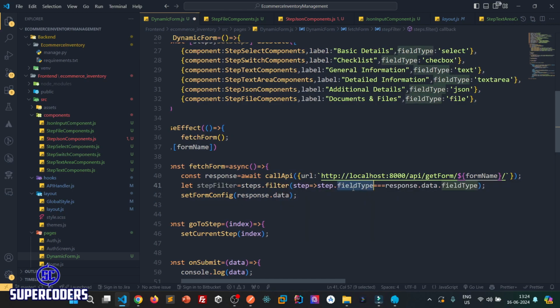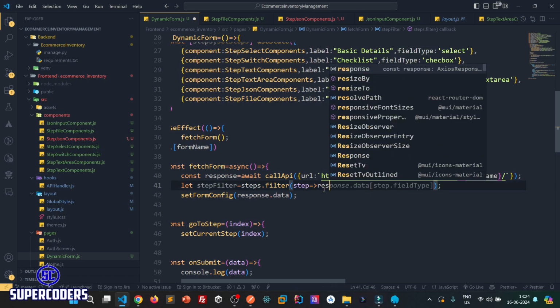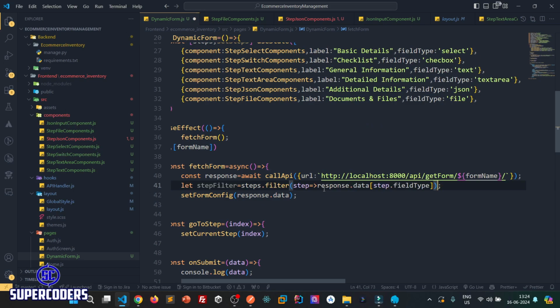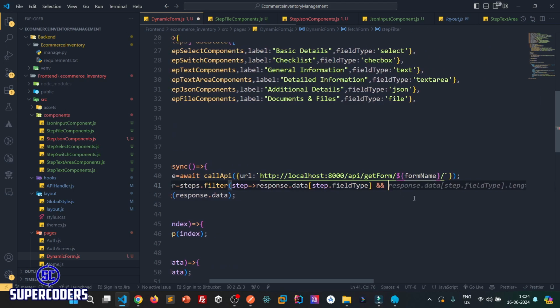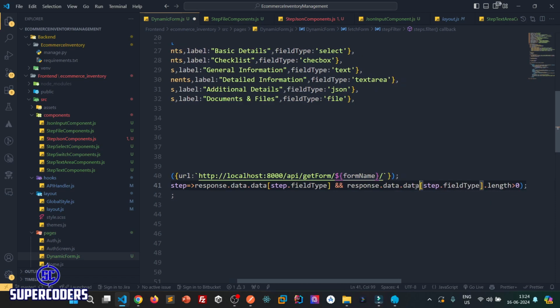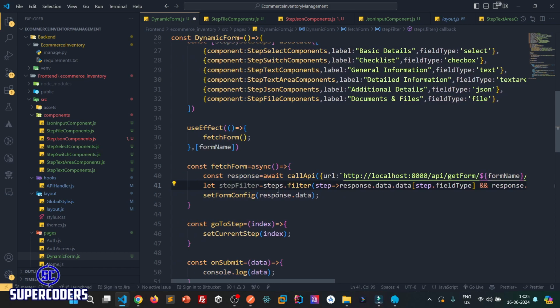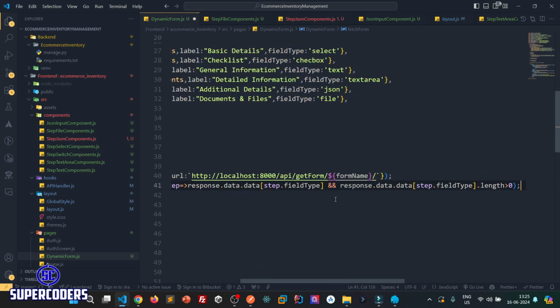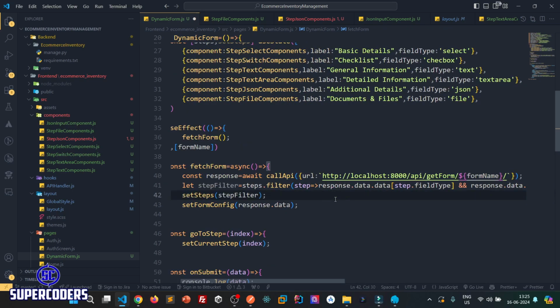So let step filter equal to steps dot filter, step to field type. Here step response dot data dot step dot field type, it should be response dot data step field type if it exists, and if their item field type item is length greater than 0, then it will allow in our filter data, otherwise it will not allow in our filter data. Next we want to set steps step filter. Save it. Back to Chrome.